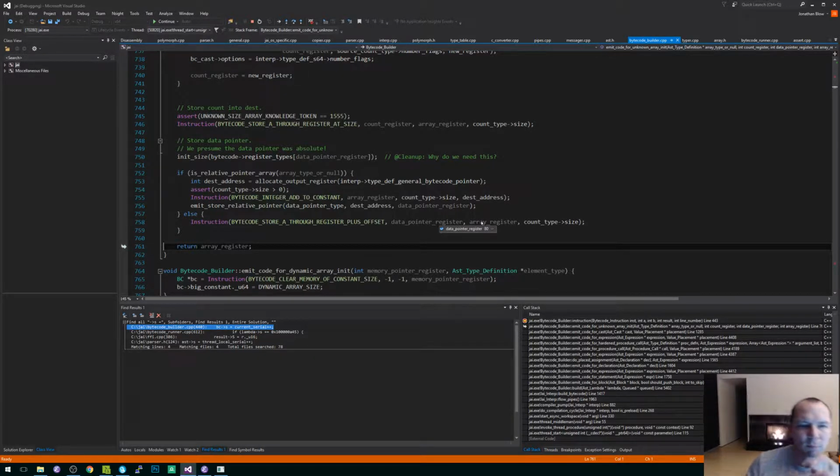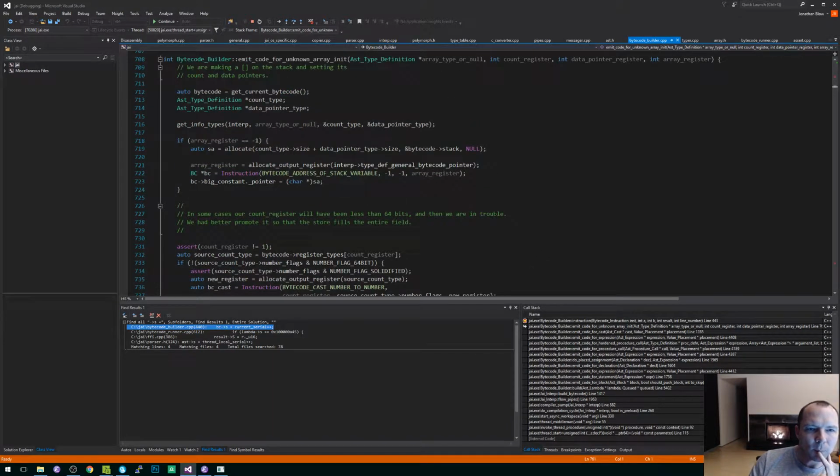this looks right to me. So what happens is we get a register in here that tells us what is the pointer to the data, what's the count of the array. That's already been done, that's passed into us. So the bug is actually different. The bug is that the type, we're using the type of the register.